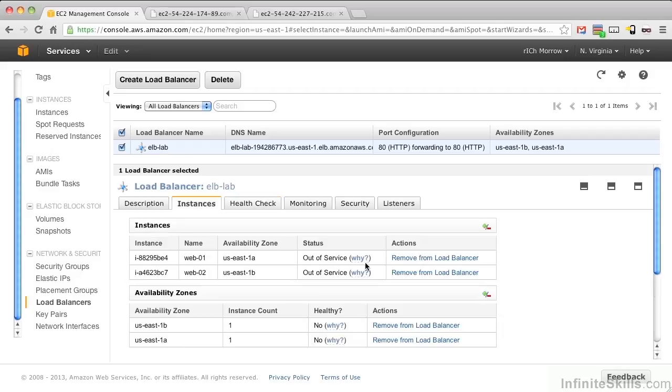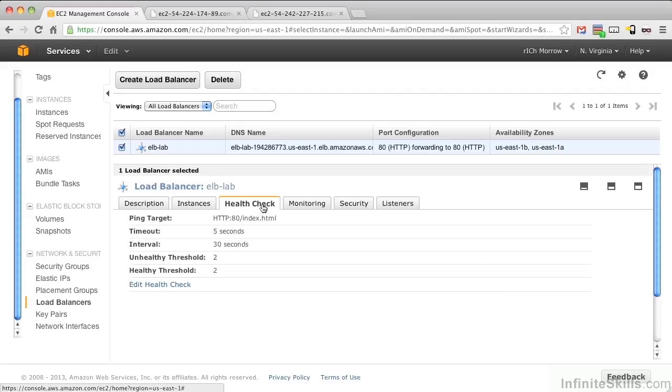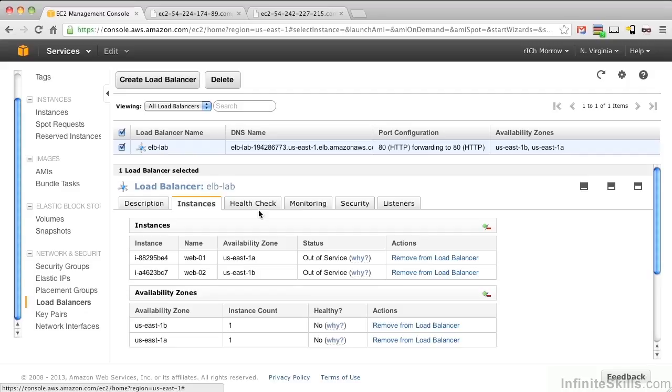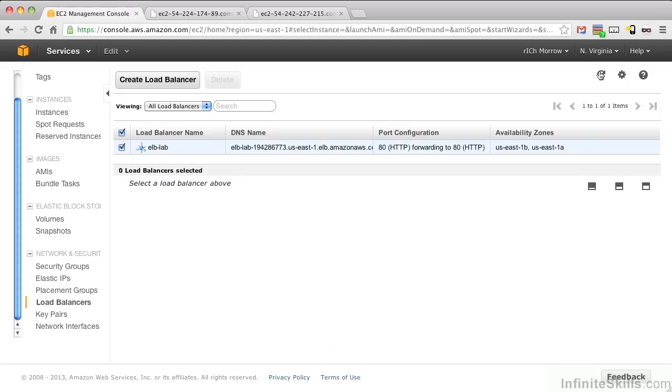We see that they're out of service, and the reason being given is that instance registration is still in process. It's going to take about a minute for these instances to roll into rotation, because we've set the health check for 30 seconds and healthy threshold is 2. So once we get 2 healthy pings from that HTTP index.html file, these are going to come up live. Let's keep pushing refresh here until we see them come into service.